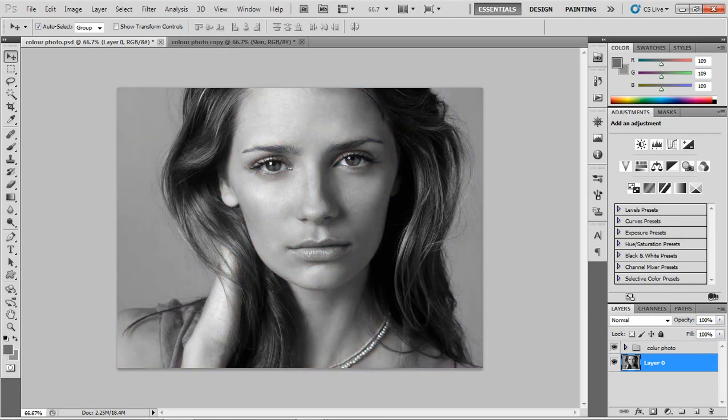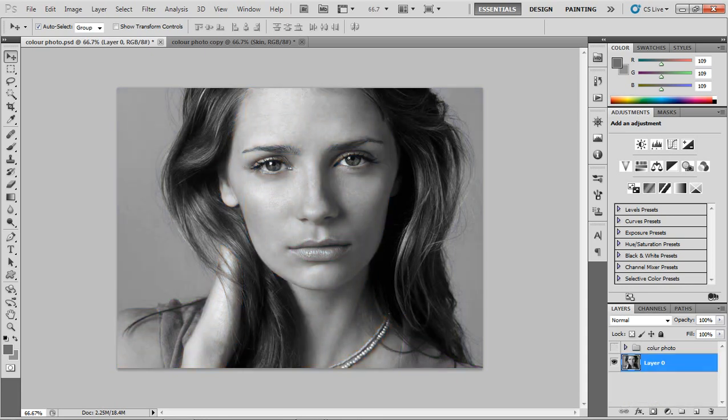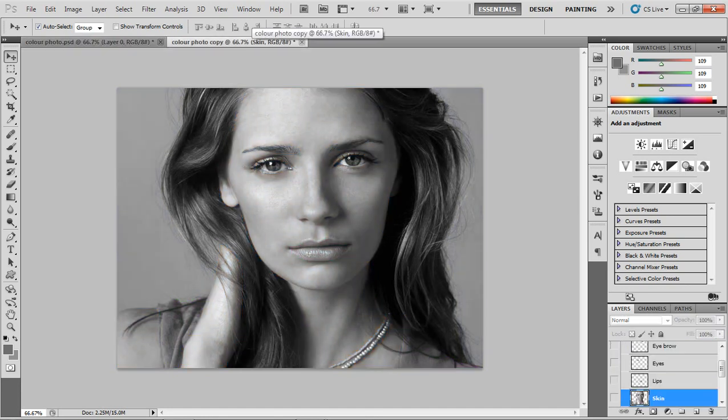So let's start. I have made different parts of our photo on different layers, like lips, hair, eyebrows, and other parts of the photo. We have to convert a black and white image like this to a color image. The final output we will get like this. So let's start without delaying the tutorial. Here is our black and white image.